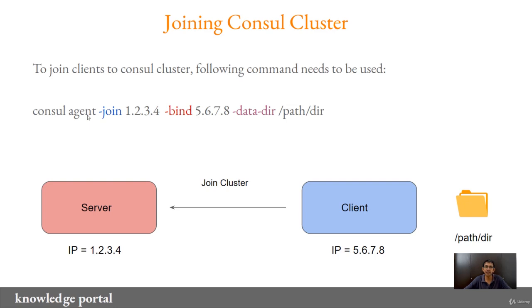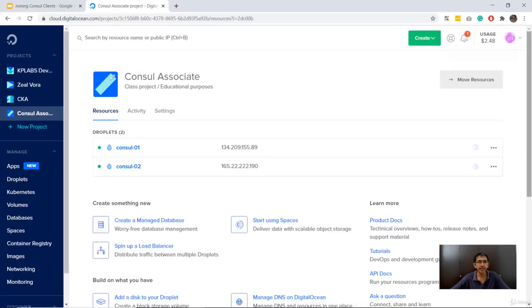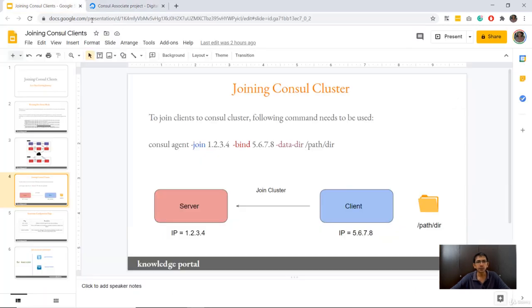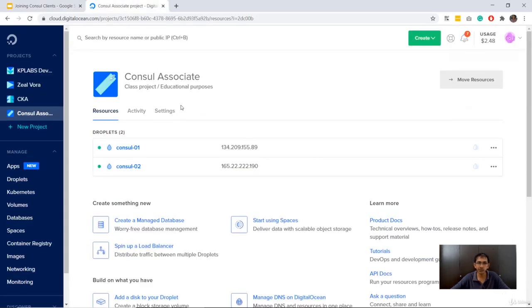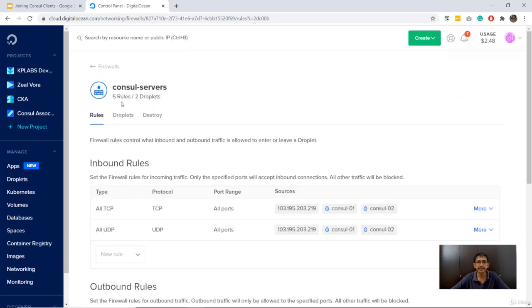But first, let's quickly do the practical so that the overall concept of how we can join a client to the cluster is understood. Now for today's demo, we also have one more server called Consul02 that is up and running. So basically we already have a server that is up. However, we also need one more server with Consul installed, and this server is where we'll go ahead and configure the Consul client. So the prerequisite for today's video is that you need to have one more server with Consul installed.